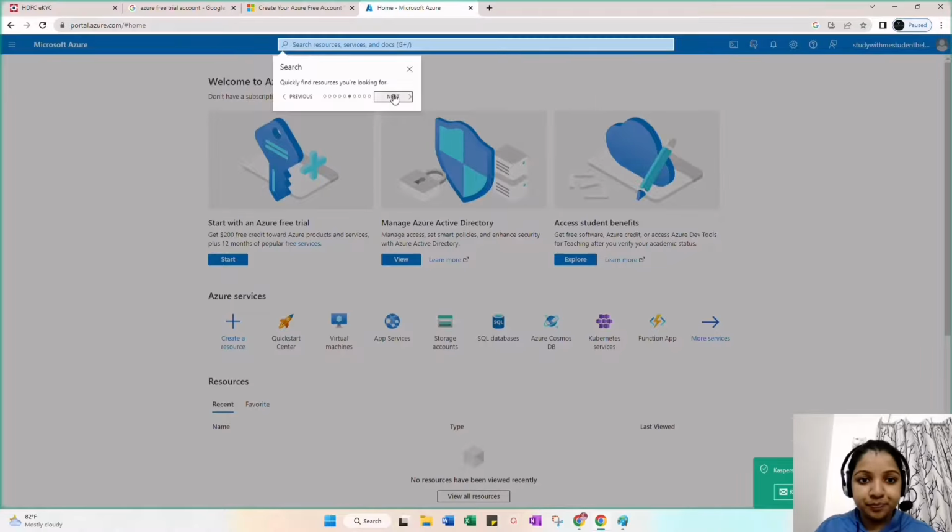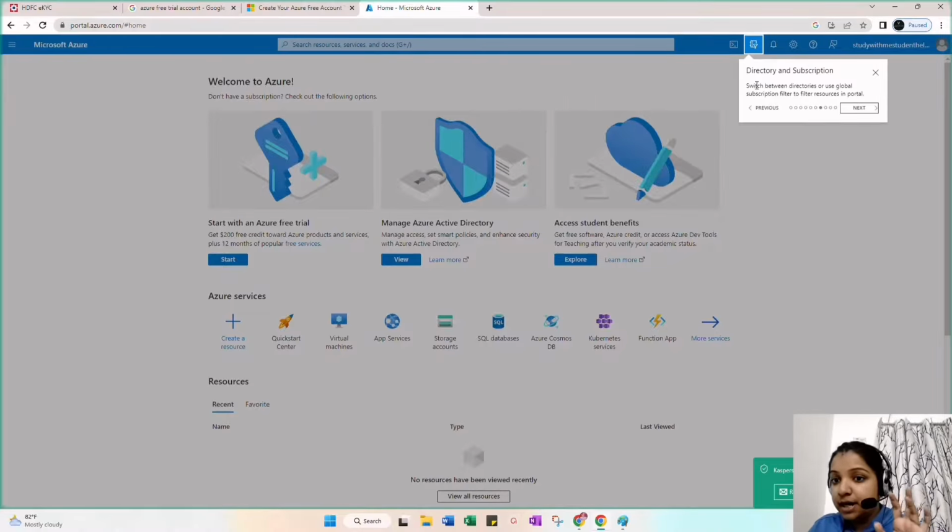Exactly the same. Then directory and subscriptions. Switch between the directory, or use the global subscription filter to filter the resources in the portal. We can filter because different resource groups are there. We can filter by our own choice.